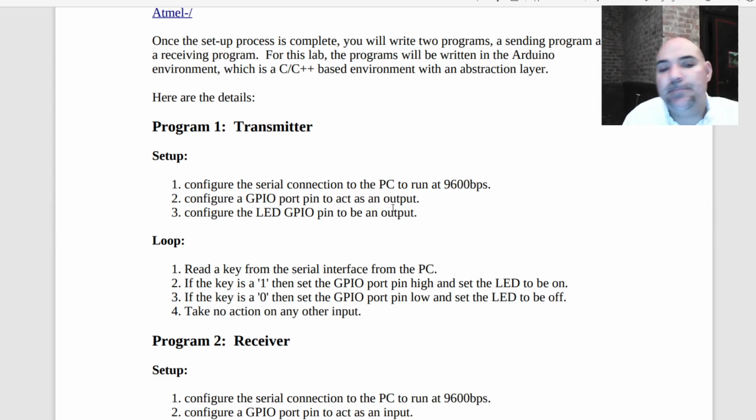The other part of this is in the loop part of the transmitter. You're going to read a key from the serial interface of the PC. If that key is a 1, then you're going to set the general purpose I/O pin high. So when we hit 1, enter, in the serial control panel, it's going to set that pin high. In other words, a physical pin is going to change its voltage in the real world. When you press 0 and hit enter, it's going to turn back off. So we're going to turn it on, we're going to turn it off, and on any other input, we're just going to ignore it.